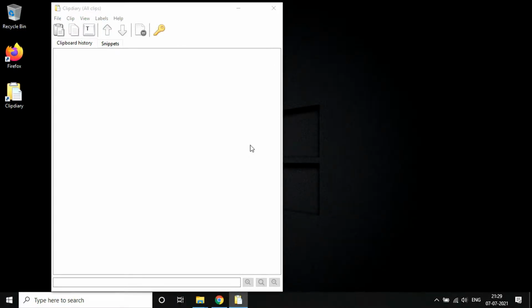Hello everyone. Have you ever copied a code from any web or a text from any application and forgot to paste it before you copied something else? No worries. We can retrieve all clipboard history using this clipboard diary software.